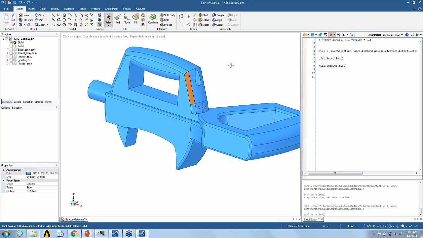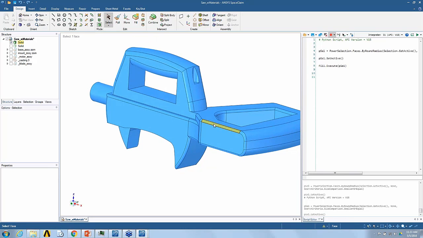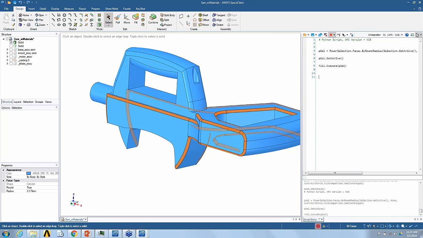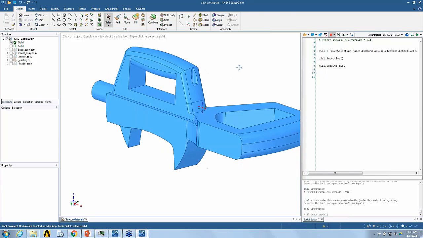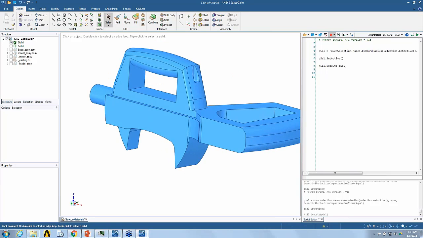I'll undo my change, so here are my fillets, and now I have a script that does 2 things. I can pick a fillet, I can have it automatically select them, and then it's going to execute fill automatically on all of those fillets. This is a request I've gotten many times. Justin, I'd like to automate removal of fillets from geometry. And I now say, great, here is a 3-line script that will do exactly that.